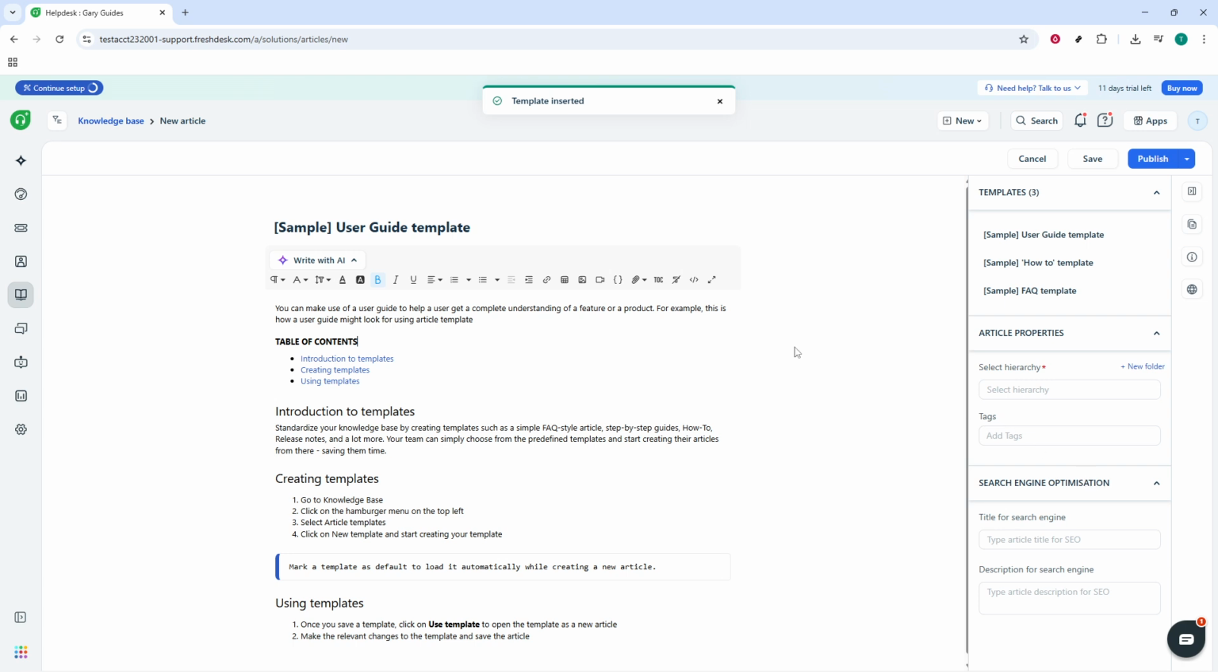Aim for step-by-step clarity, use plain language, and include expected outcomes so readers can verify they're on track. If you mention tools or settings, name them exactly as they appear in Freshdesk to reduce confusion.